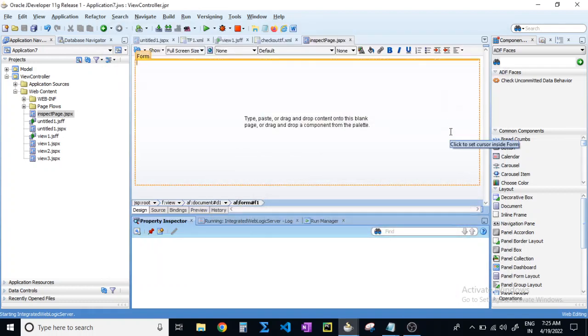Hello, today we'll try to learn the difference between visible and render. For this, I have taken an ADF page, a JSPX page, in which I'll try to add three components.